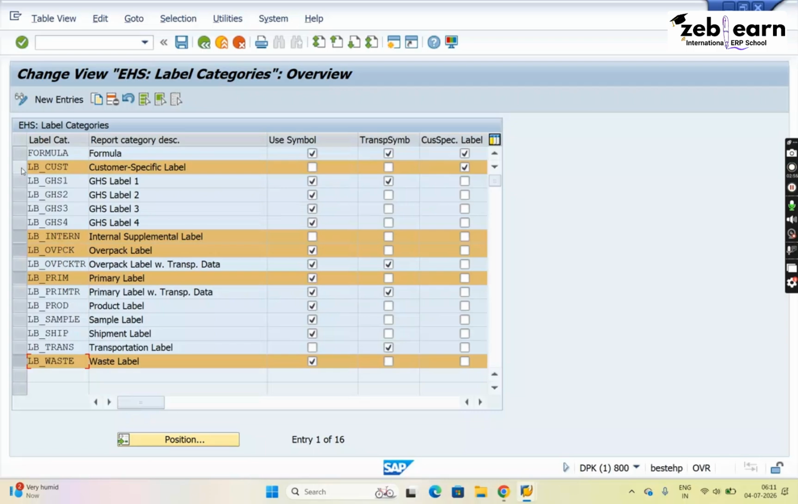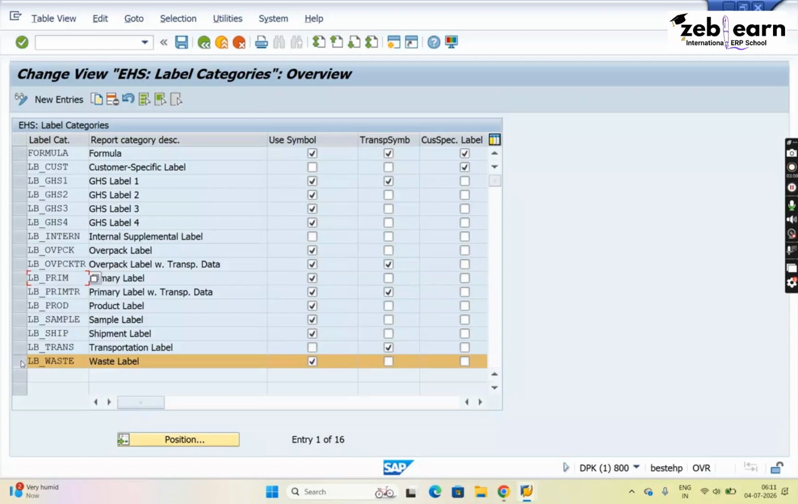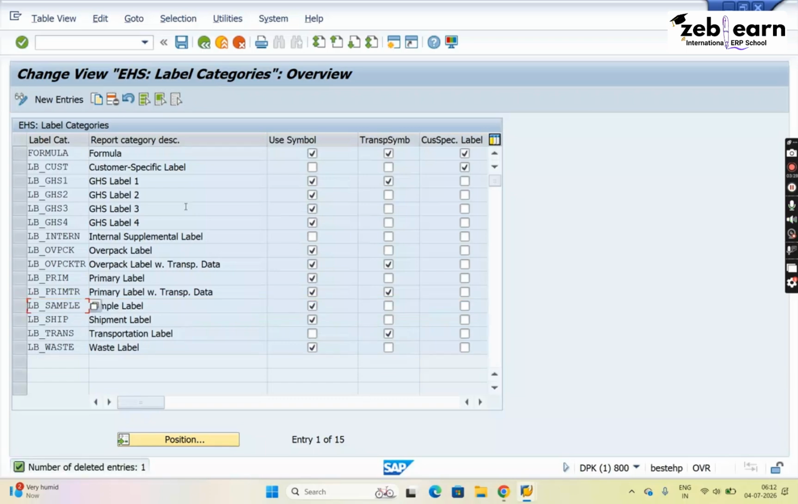Now sometimes what happens is the customer wants to use a new label category, and if he does not find it in the list, then he will ask you, because you will be the support consultant, to add a new label category. For example, let's say he cannot find product label. It is missing from the list, so he cannot configure that label category. He will request you to configure it. So let me delete this for now. Let's say we don't have the product label category in the list.